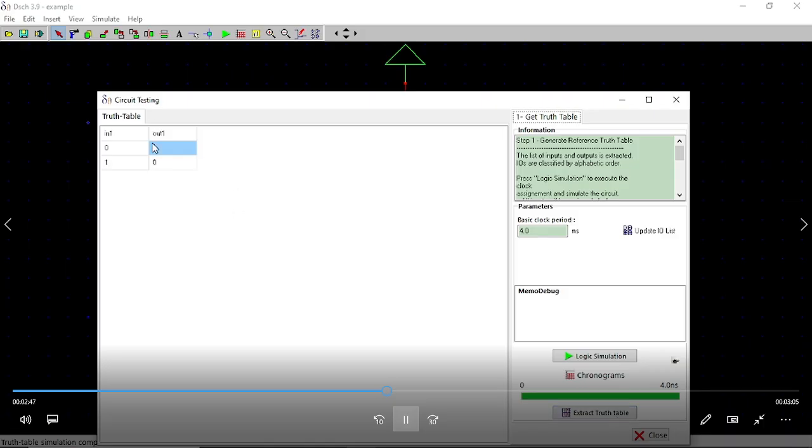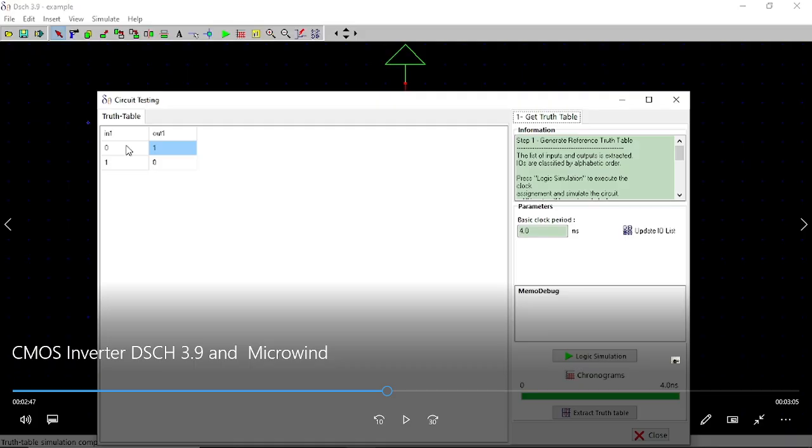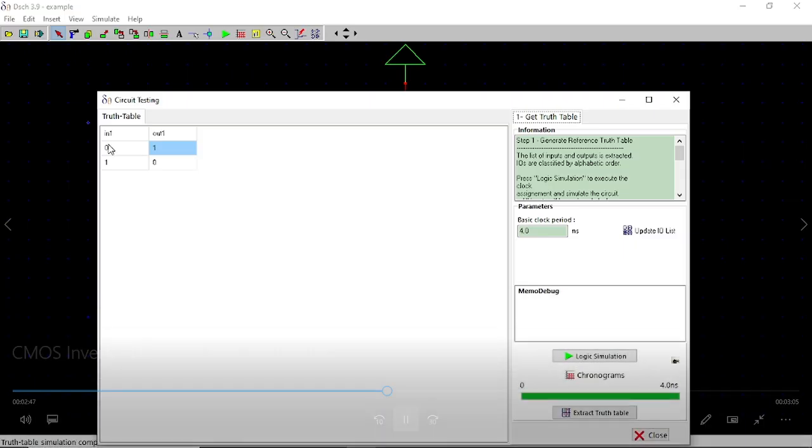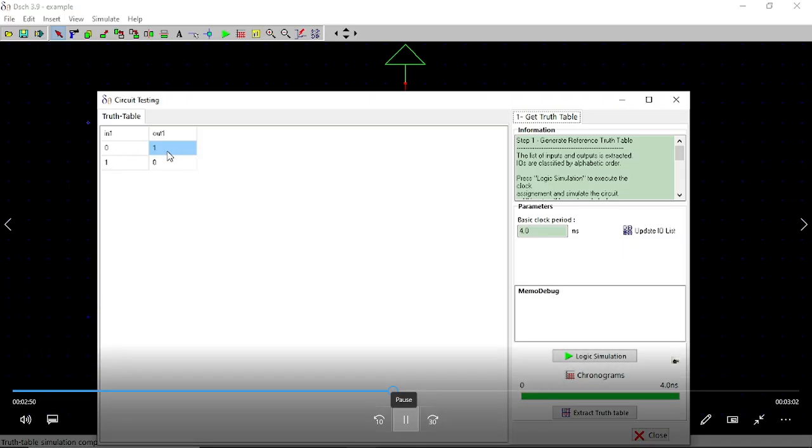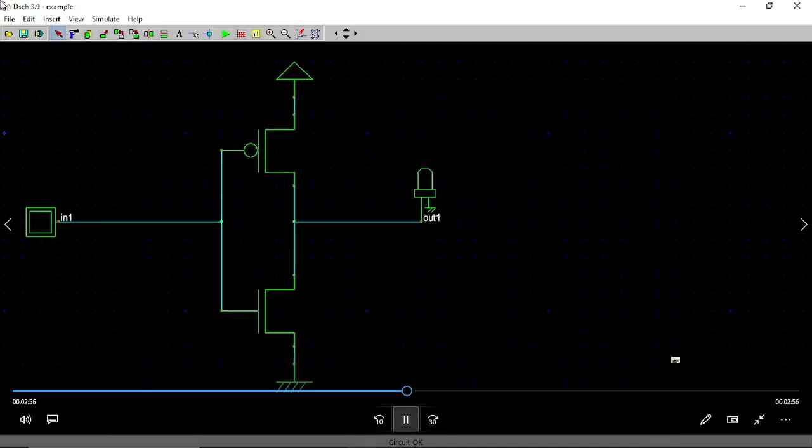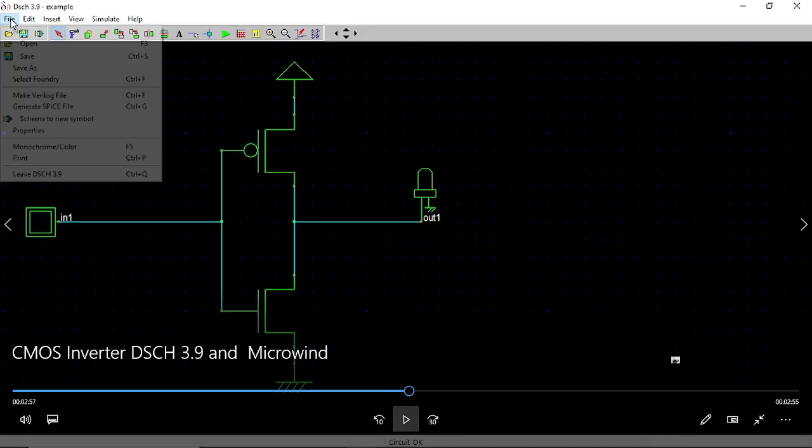Click on that and we'll get 0 output while giving 1, and 1 output while giving 0. So like this we can get the truth table also, and so that is the truth table. Close it. Then this is the main option. We need to save it.